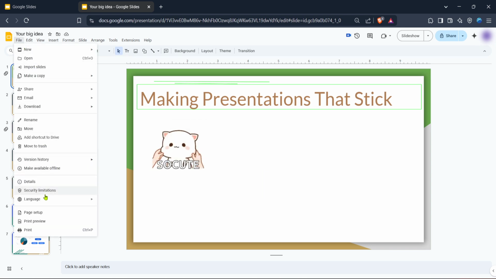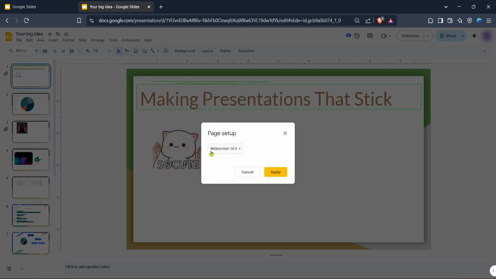Here you might notice the default setup is set to widescreen 16:9, which gives you the landscape orientation. But what we want is to mix things up by adding portrait slides. To do this, simply click on the drop down menu labelled widescreen 16:9 and select the custom option. You'll see a box where you can input custom dimensions.